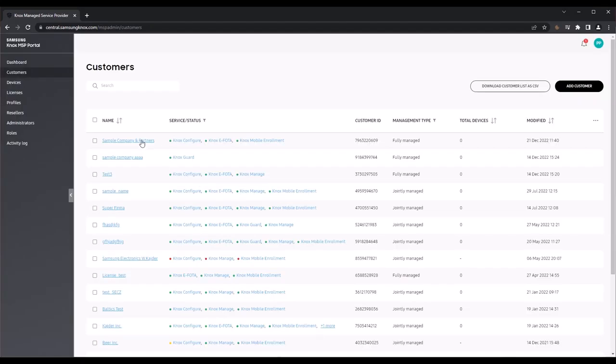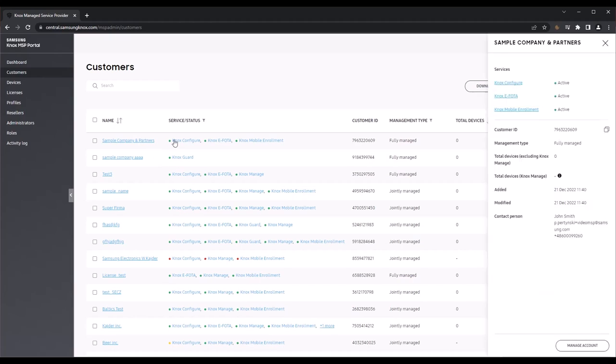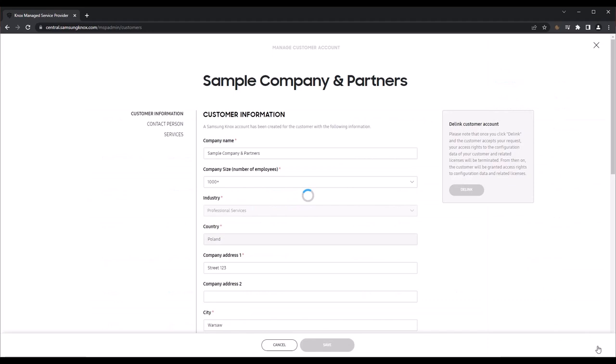To make changes to a managed customer, such as changing the company address, contact email, management type, or the services managed, or to delink the customer from the Knox MSP portal, click the customer's name, then click Manage Account.